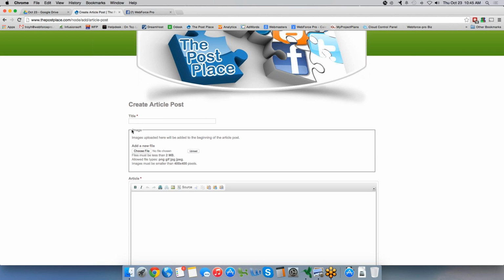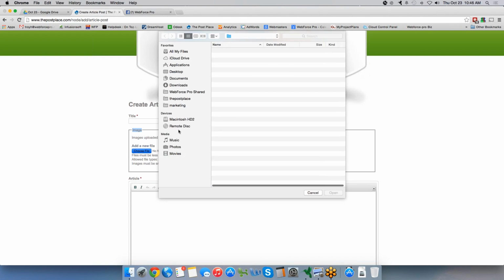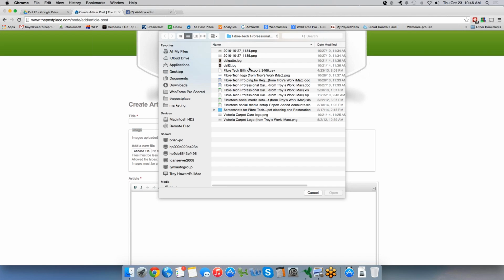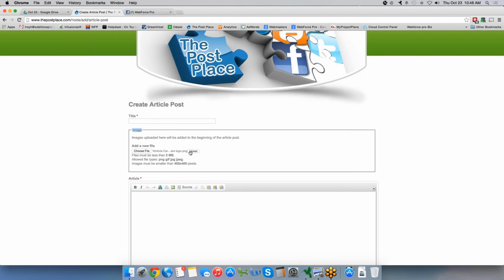So the best way to do it is you've got the image box right here under your title. Just come here, click choose file, and I actually have one right here. So you just pick the file, and you have to remember, make sure that you hit the upload button so that it actually shows up. So it's actually uploaded to the server so that it can be present.